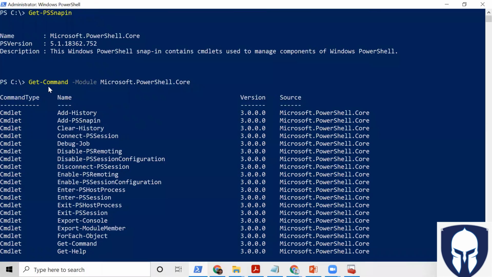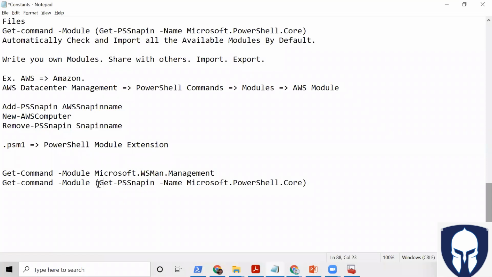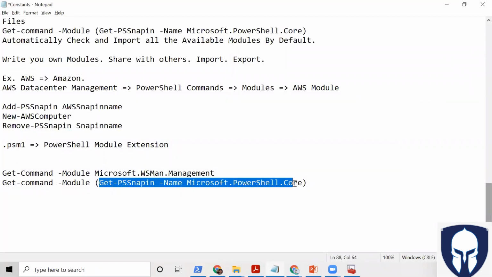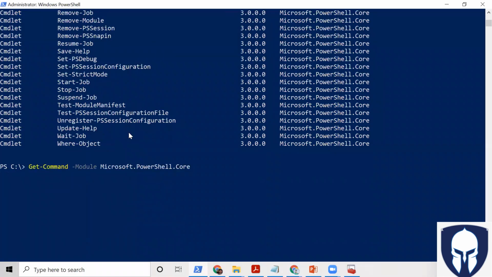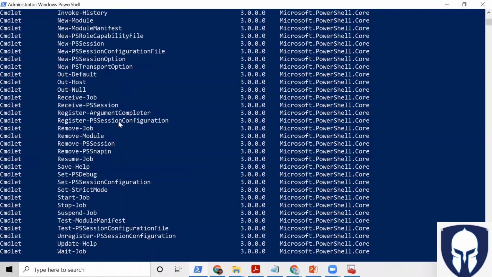Since this is the new one, new in the sense of 5.1 and other versions, it is actually supported. In previous versions, it will not be displaying all the commands. The only way to do it is, instead of Get-Module, you will be using Get-PSSnapin, whatever the snap-in name, and then use the command. So that is the alternate command.